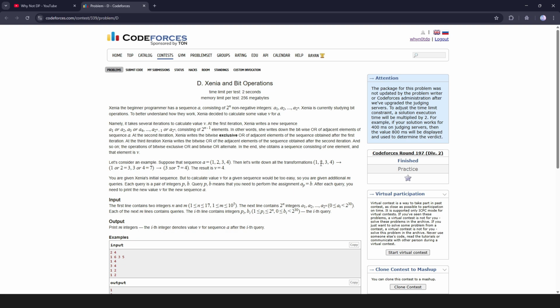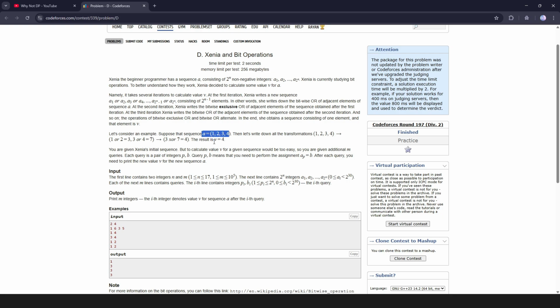Initially the size of the array was 4 elements, but after the first iteration, the new array consists of just 2 elements, because we took the bitwise OR of the adjacent elements, right? This contributed to one new element and this contributed to one new element. So our new array is 3 and 7, and in this new array, she wants to take the exclusive OR operation now for the adjacent elements, right? She took the exclusive OR of 3 and 7 and got 4, and now the size of the array is 1 only. So this is our v, and this is what we have to return. So for this example, the value of v is 4.